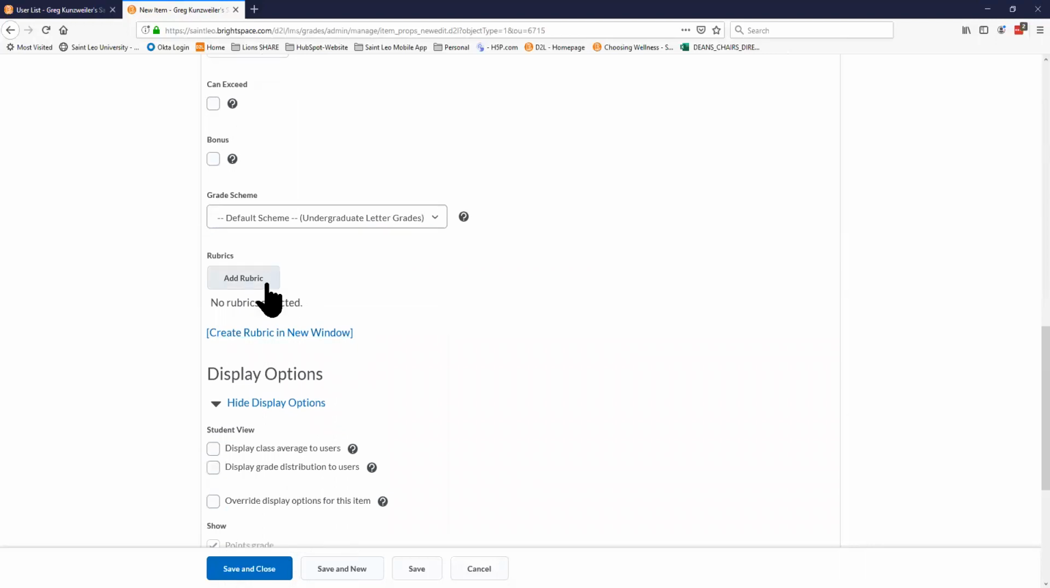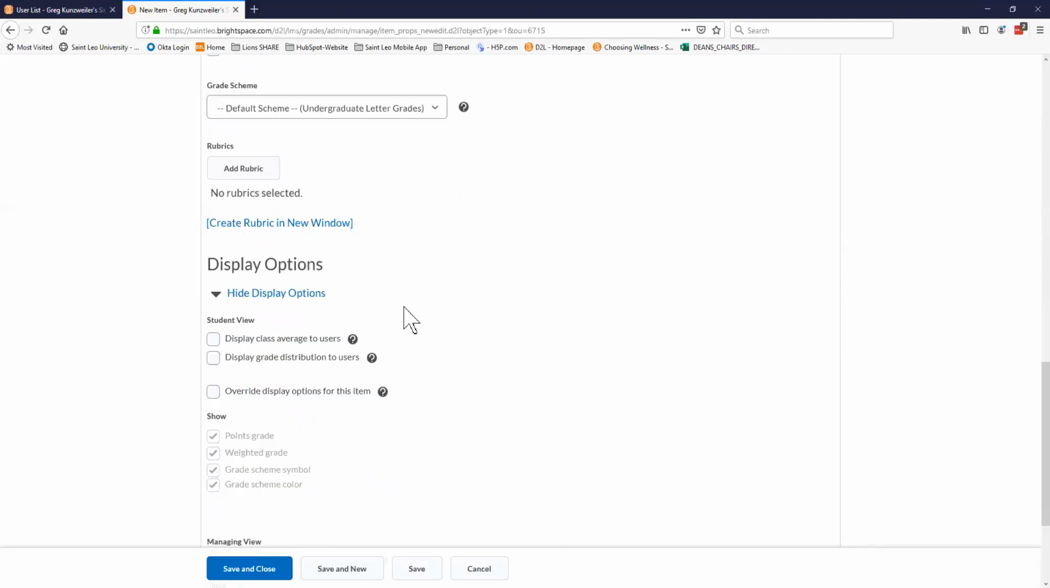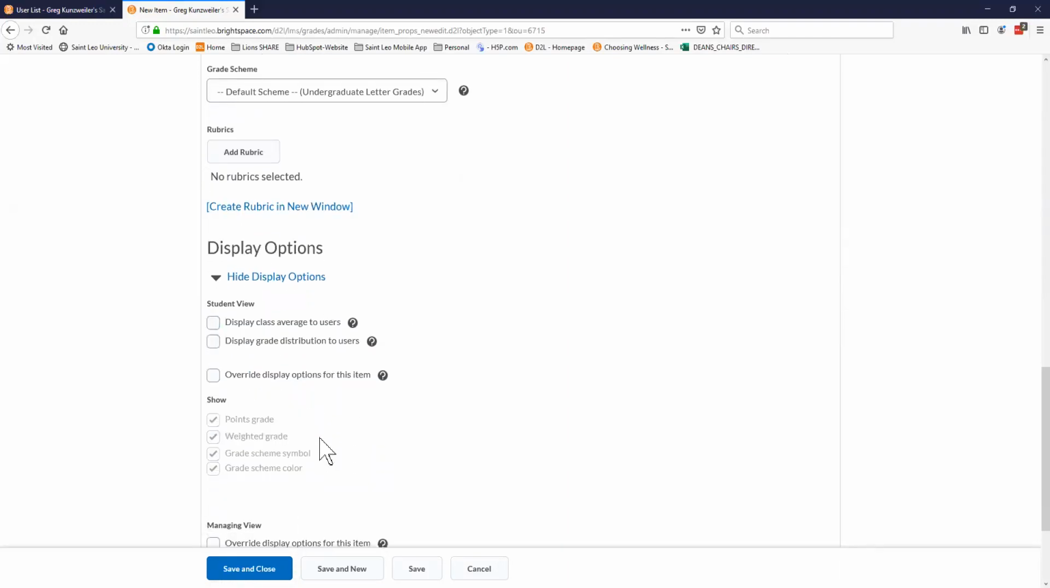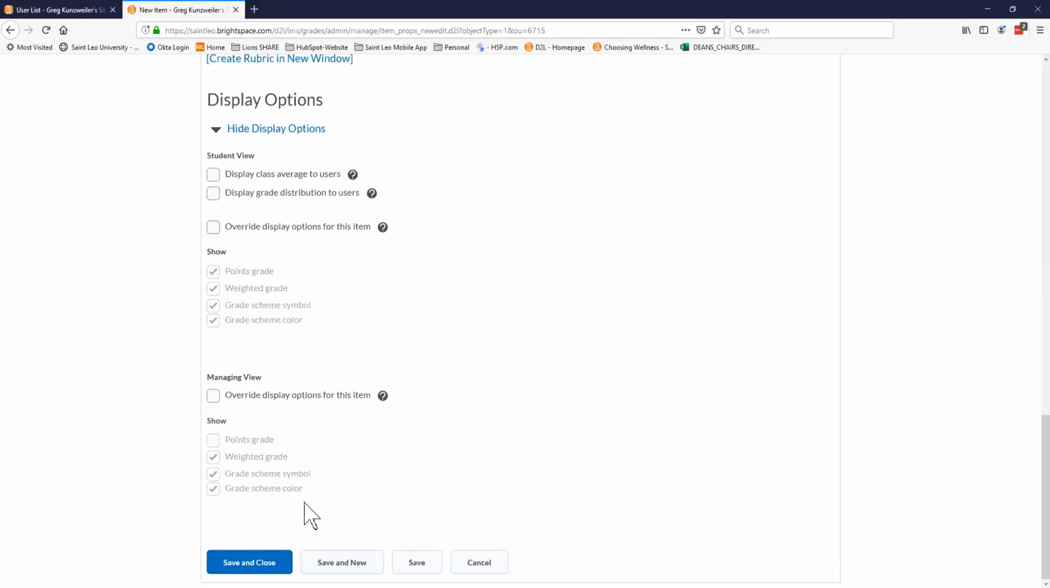If you want to add rubrics, you can create a rubric. They have a whole grading rubric scheme that you can do in there. We're not going to do that today for the purposes of time, but we can point you in the right direction and help you create a rubric if you're interested in that. Then we're going to leave the rest of these default, and I'm going to hit save and close.